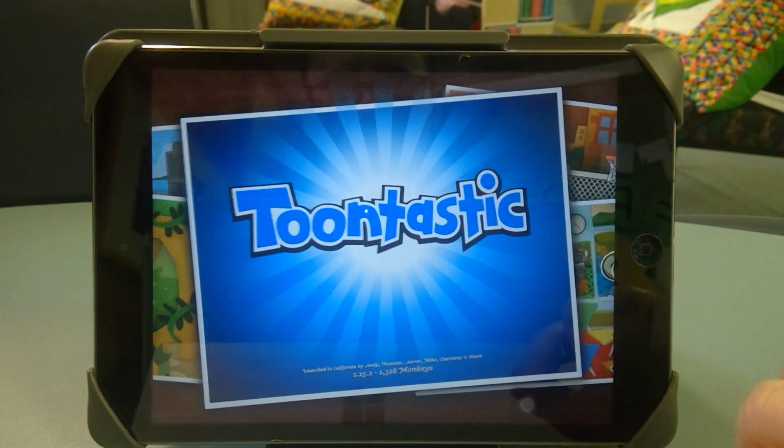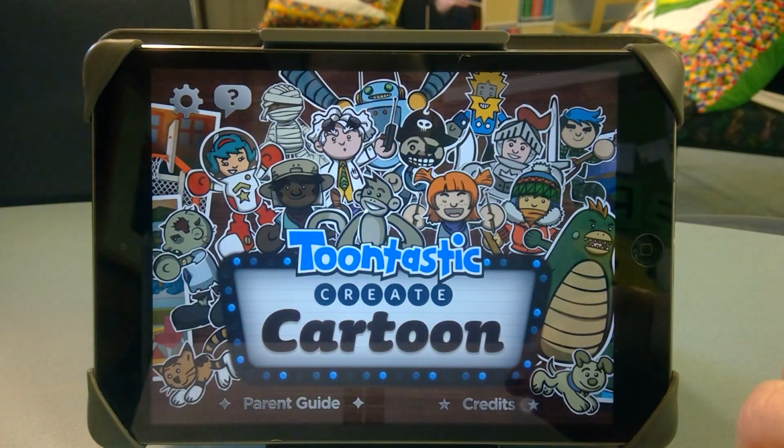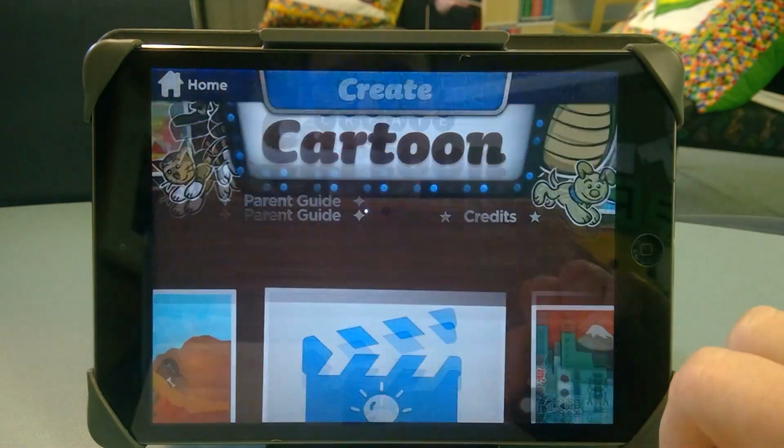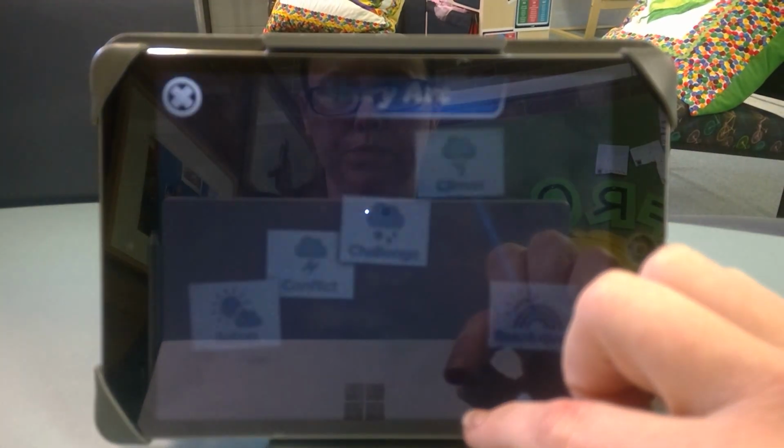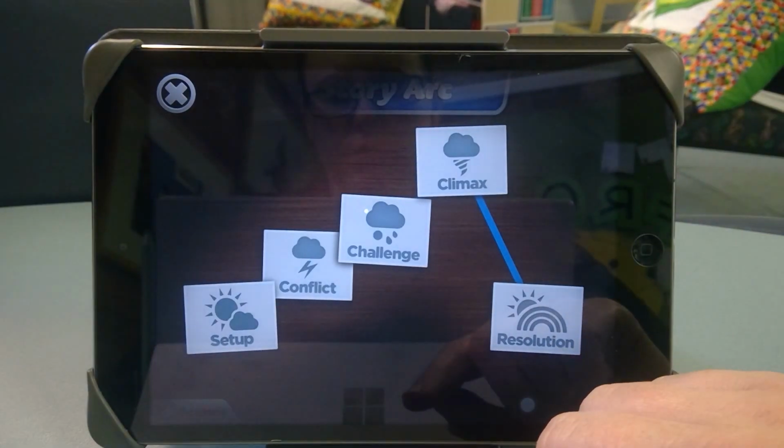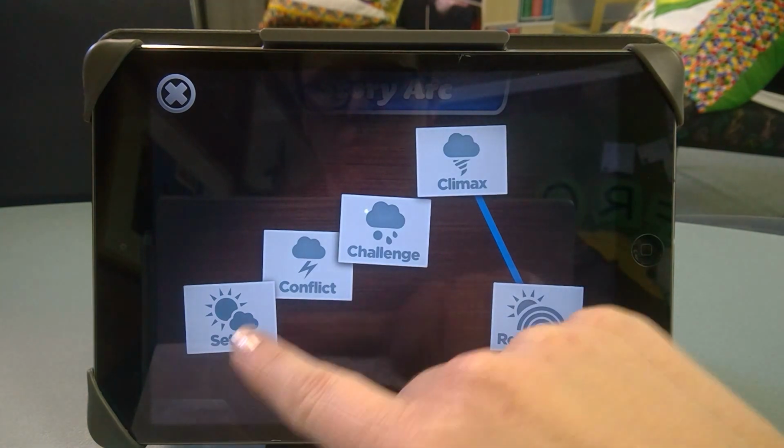Welcome to Toontastic, where you create your own cartoon. So we'll just go into it. I want to create a new cartoon. A cartoon is an animated story made up of different scenes, like a narrative.